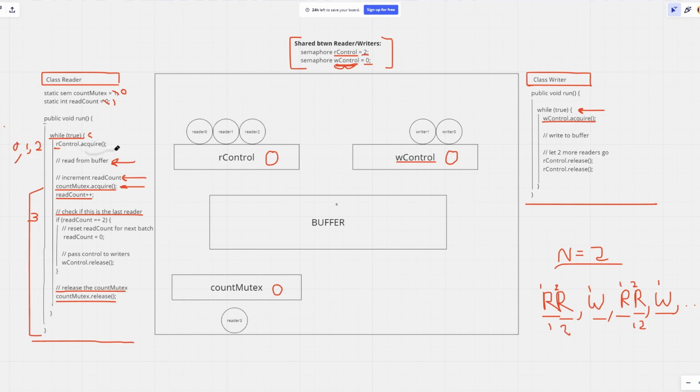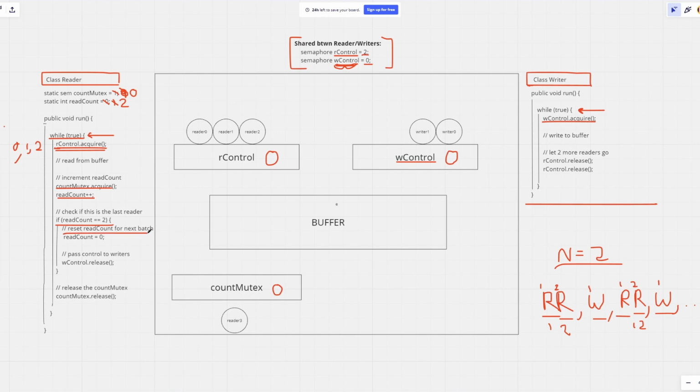So the next thing that's going to happen is, reader 3 down here just got the count mutex. Finish this line. We're going to increment read count as well. So read count goes from 1 to 2. This is still at 0 permits. And we then check if read count is equal to 2. It is. So we need to reset the read count for the next batch. Set that to 0. So from 2, we'll set it to 0.